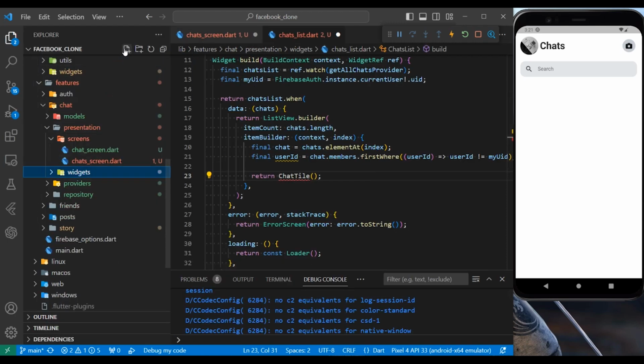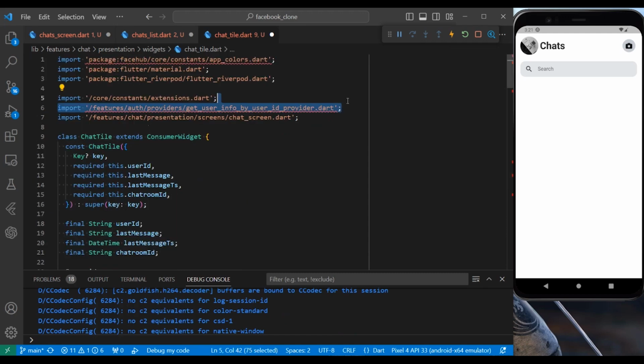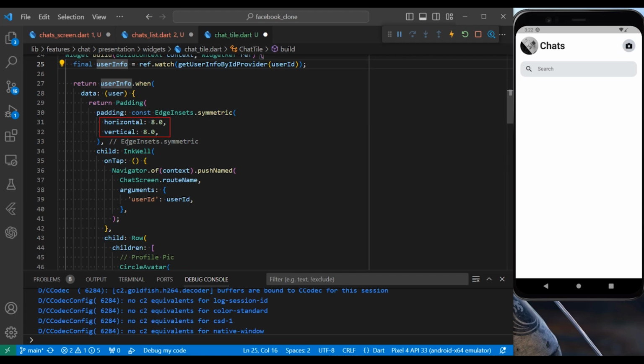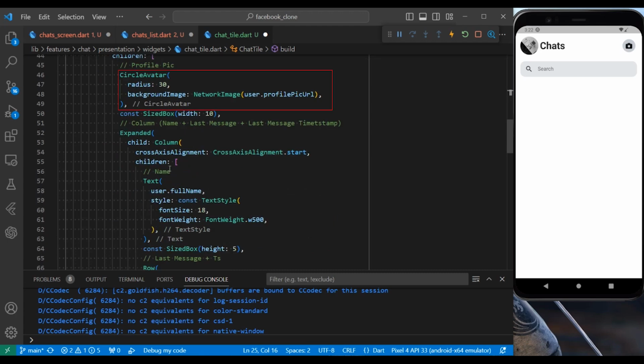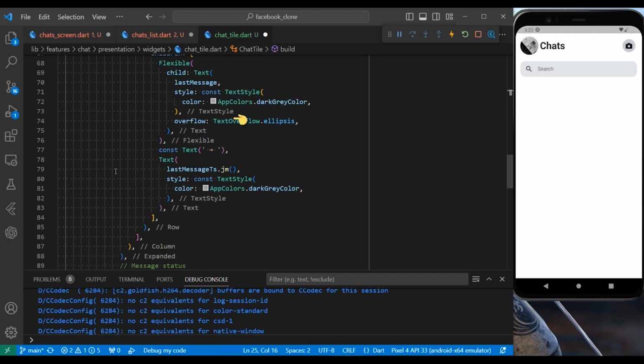Now let's create chat tile inside the widgets, and I'm just gonna copy and paste all the codes for that. So let's also fix the imports. Inside the chat tile, first we get user info using get user info by ID provider, and for the UI, we have a padding of 8 from all sides. There is also an inkwell, and if we click on it, we navigate to chat screen and pass user ID as an argument. Inside the row, we return a circle avatar for profile pic and also the name. We then return last message and last message timestamp under it. So this is all about UI.